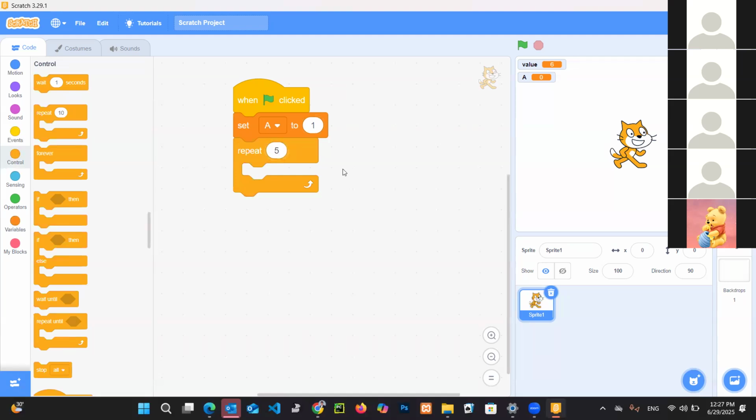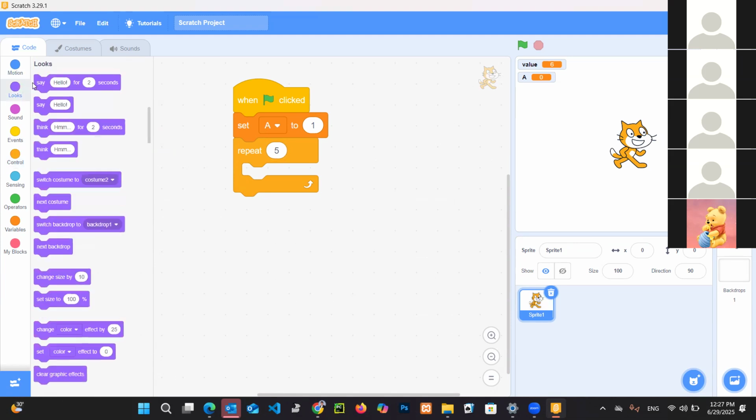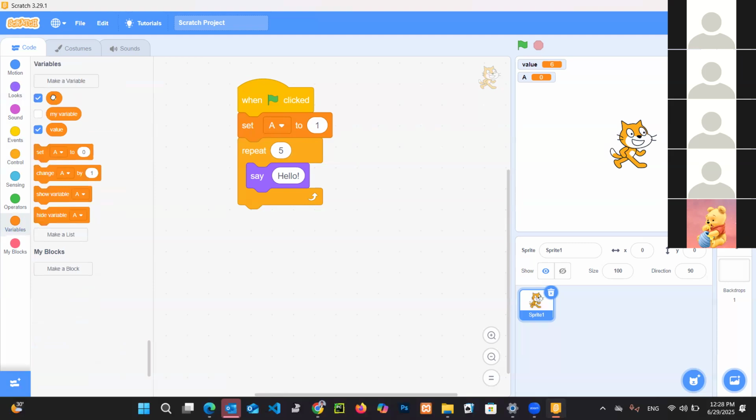Let's say 5, right? Then I'm going to display the value. Therefore, I can say display, but the value of this variable. I can directly access this variable. Therefore, I will put this variable, right?